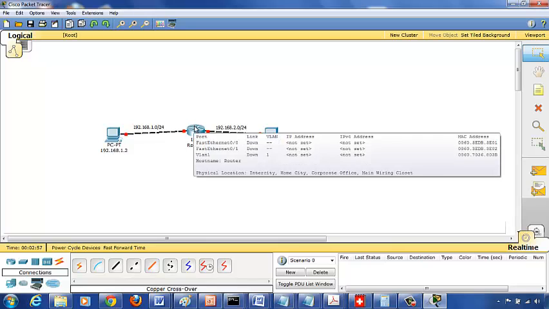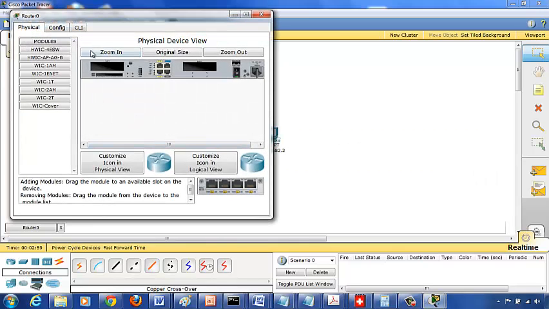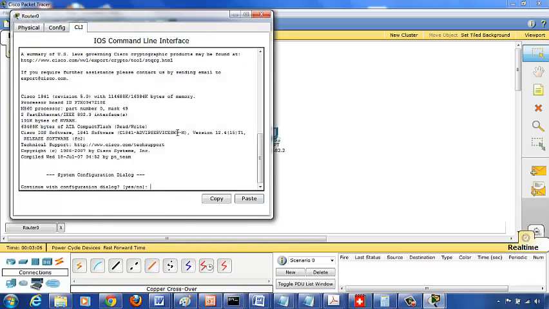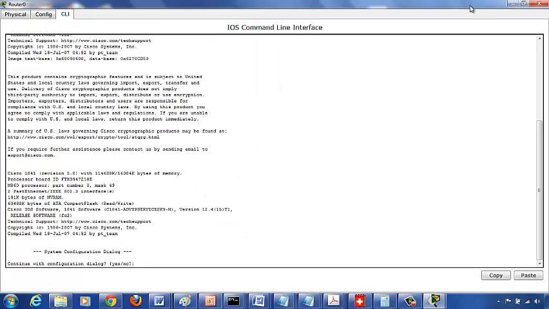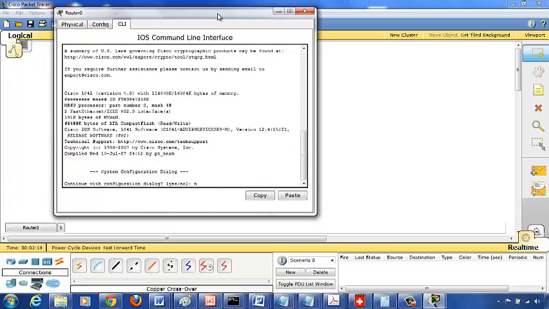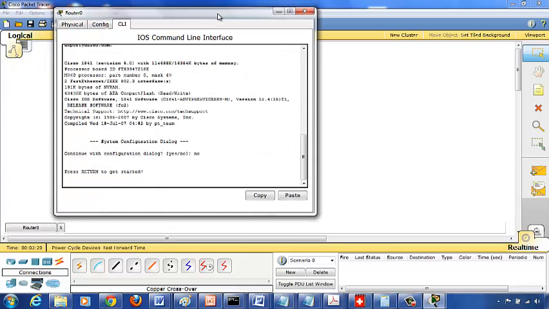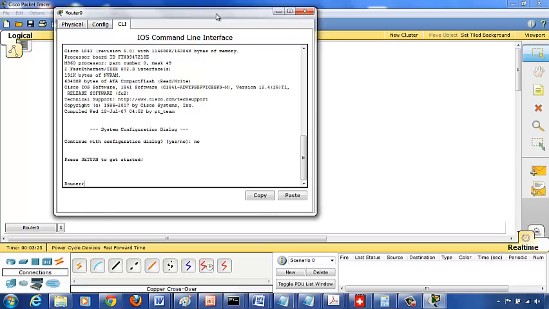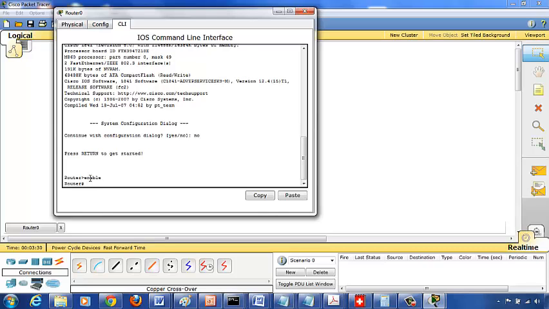So now let's configure this router through a command line interface. I just double clicked on that. CLI stands for command line interface. It asks whether you want to continue with the configuration dialog. Enter no, then press return to get started. This is called the command prompt.